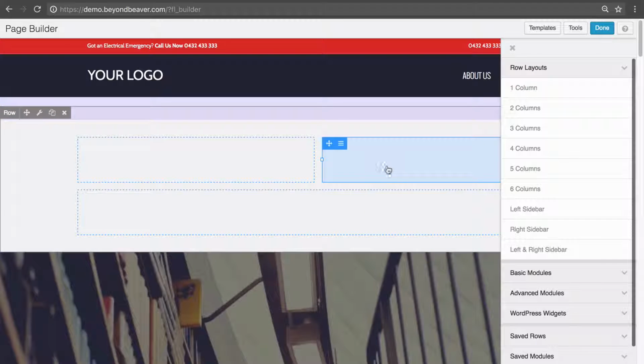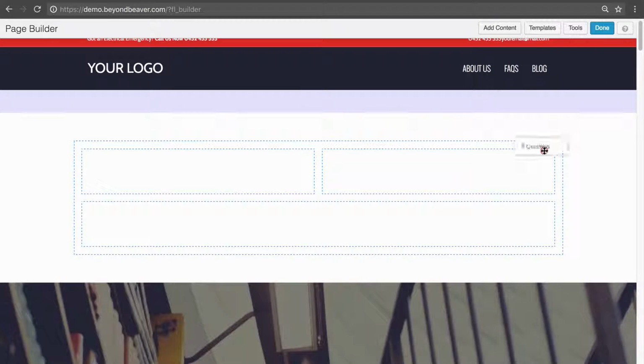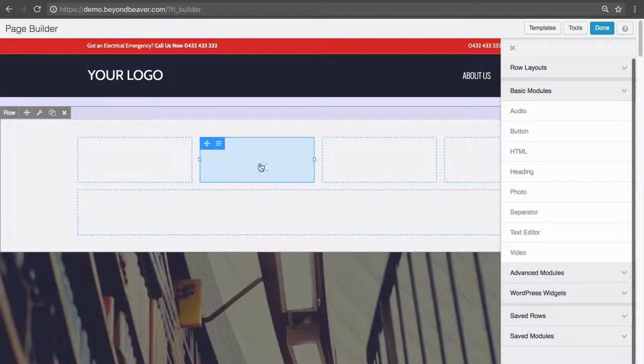And again, just say we want to convert these 2 columns to 4 columns. We will drag in another 2 because 2 plus 2 equals 4. So we drag that in and see over here on the right-hand side, again, we could drag it in on the left-hand side. You can drag it in the middle. So let's just say we release it in the middle. So now we have 4 columns sitting next to each other.